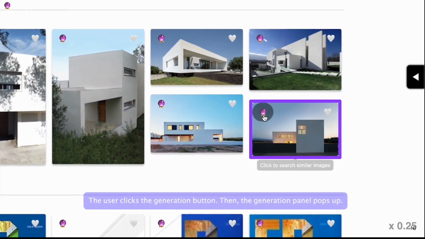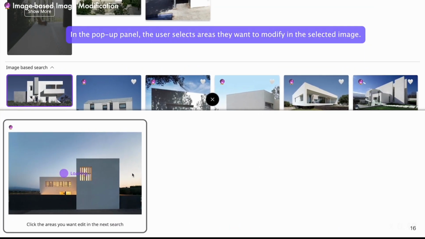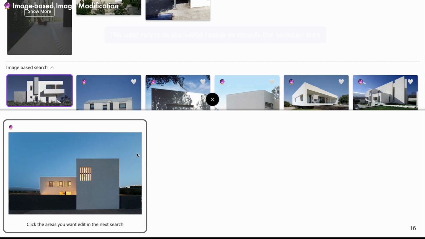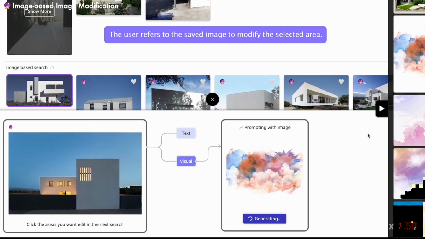When the user has an image in mind, but the visible query is slightly different from it, GenQuery helps the user modify the image to another image. In this case, the user utilized the saved image before.